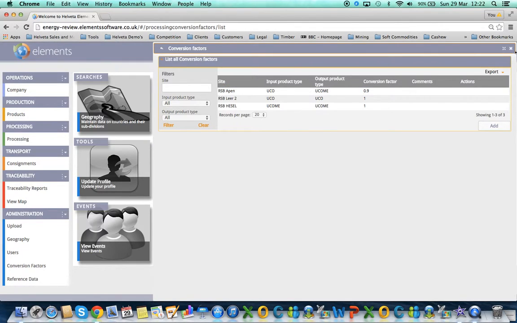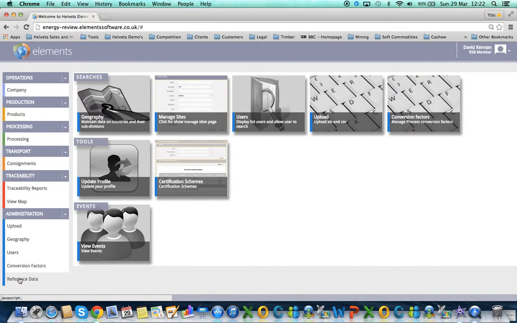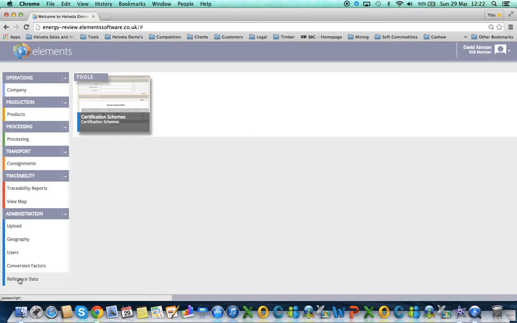And the last bit of configuration I need to do is I need to tell Elements which certification schemes I recognize and which certification schemes I'm using in order to verify the sustainability of my biofuels and feedstocks.